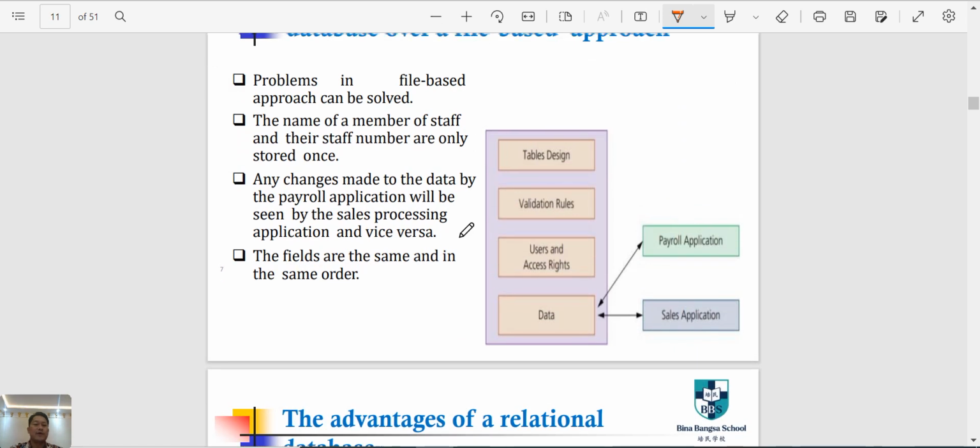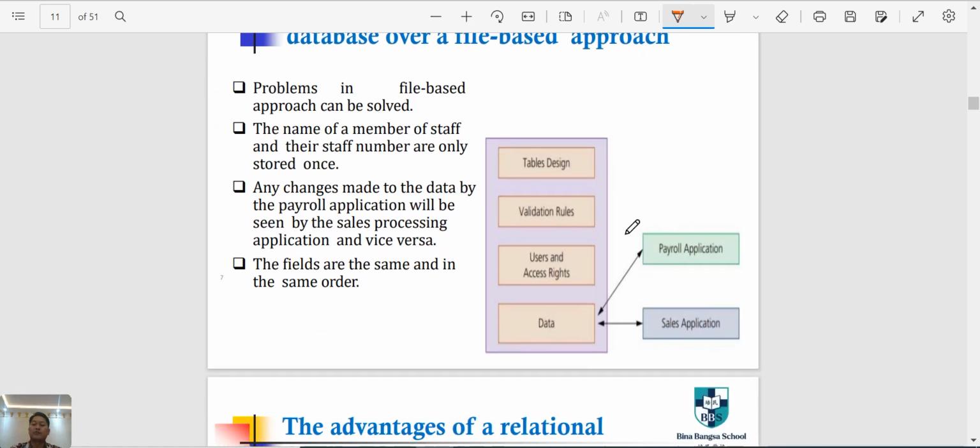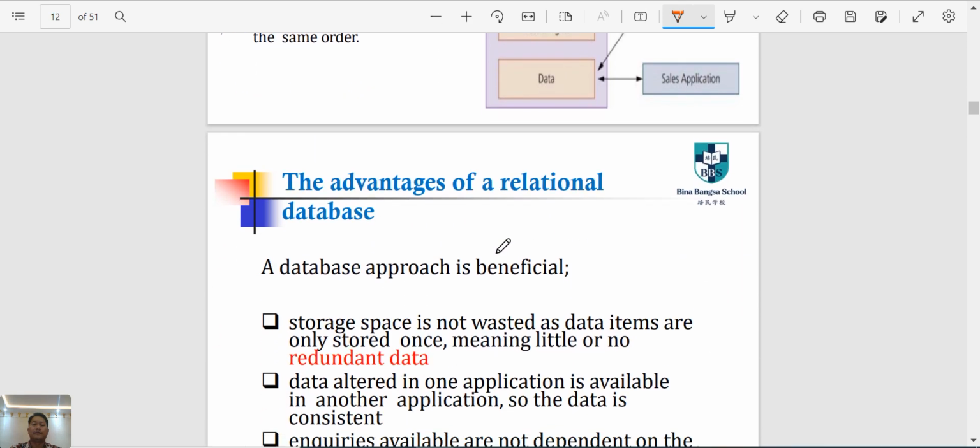Moving up further, problems in flat file database approaches can be solved with the use of relational databases. The name of a staff member and their staff number are only stored once. No need to store it in a separate database for sales. Any changes made to the data by the payroll application will be seen by the sales processing application and vice versa. The fields are the same and of course in the same order.